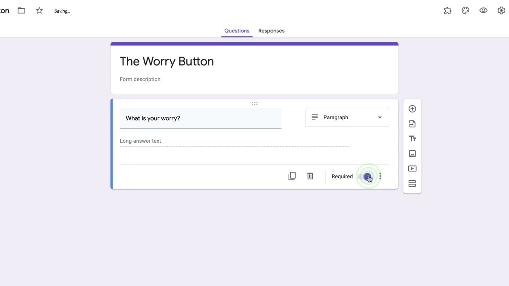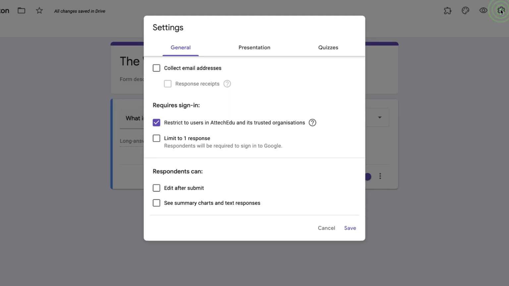and we want to make it required. Now, because this will be part of your school, you don't have to ask them what their name is, because you can actually record their email address and then you can work out their name from their email address. So let's click on settings and let's collect email addresses, and we want to keep everything else as it is. Okay, you could tick this box here so the students have got the opportunity to edit their answer after submission, but for this particular one, I'm going to leave that unticked and then press save.